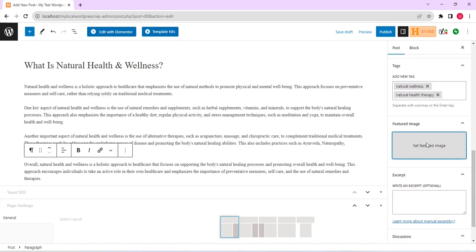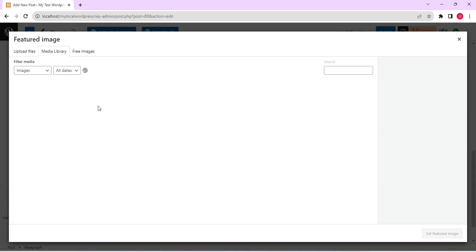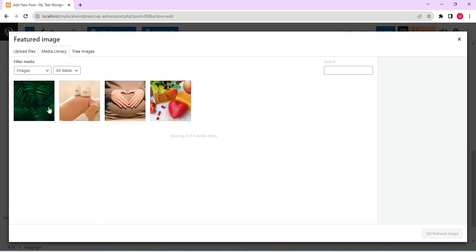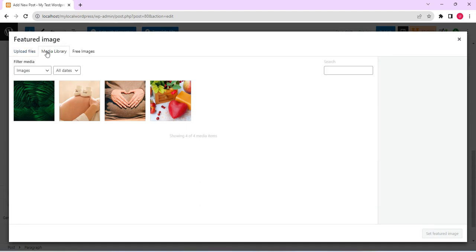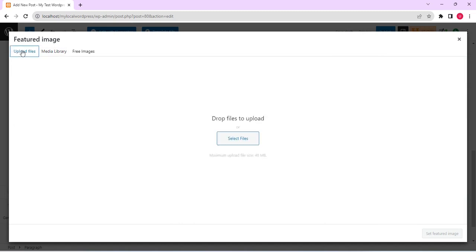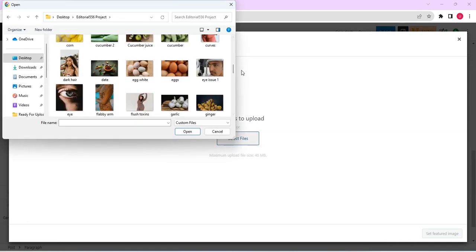Click on featured image. It takes you here. There are 3 ways you can add an image. First, you can upload. Second, you can use one from the media library, and third, you can use a free image. In this case, I'm using upload from your system. When you click upload, it takes you here. You select file, and then it takes you to your system.